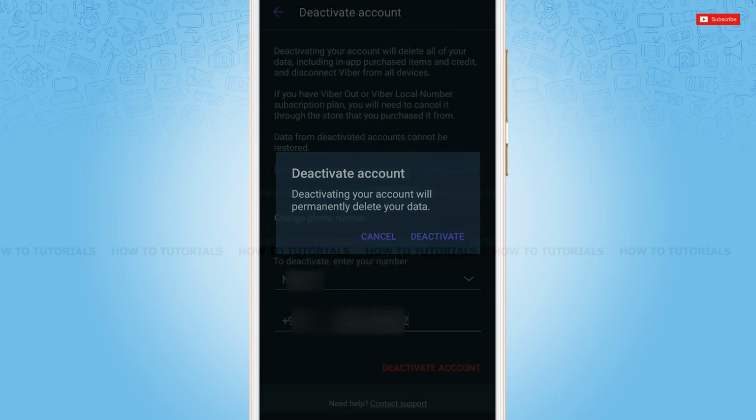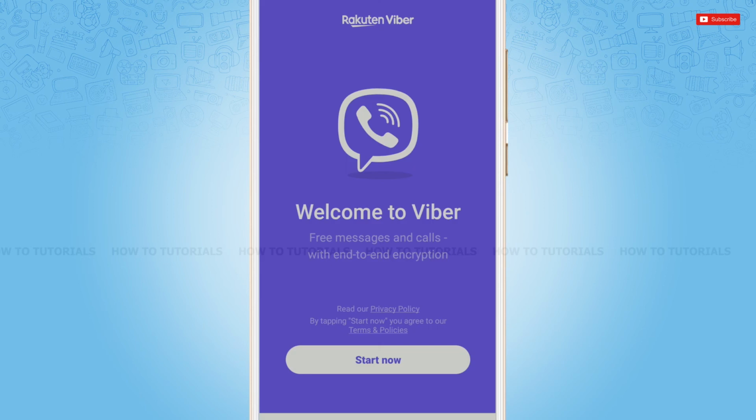Tap on Deactivate. As you can see, you are directed to the very first page of Viber. That is, you have deleted your Viber account. Now, if you want to rejoin or start using Viber again, you need to create a new account.